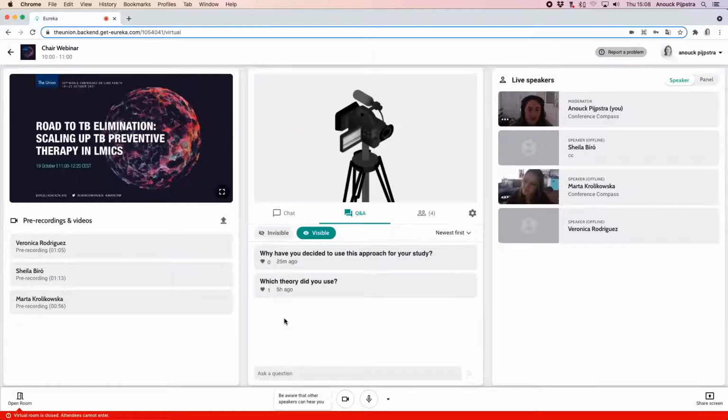We have 3 types of sessions during the conference. Sessions with a live introduction by the chair, followed by pre-recorded presentations and a live Q&A. Sessions that are fully live. Sessions with live discussions and no presentations. The following instructions apply to all these sessions.